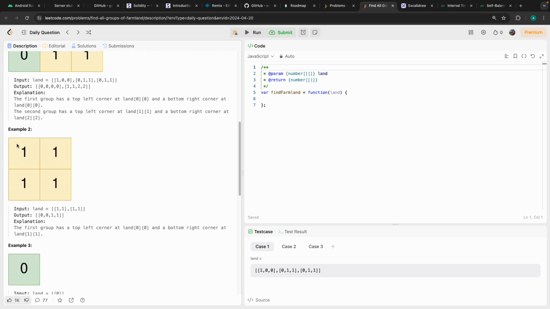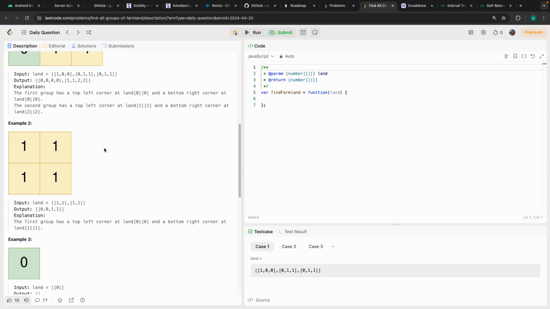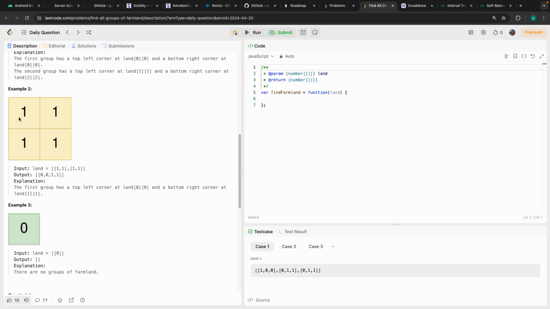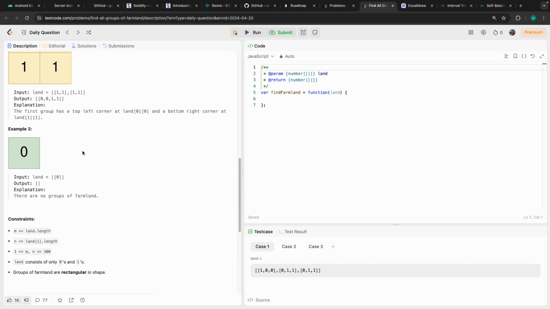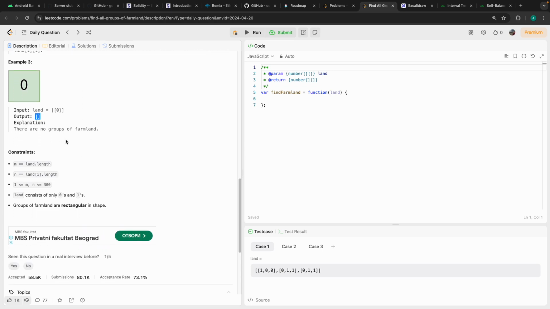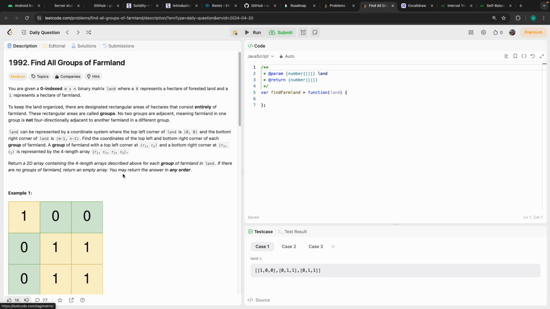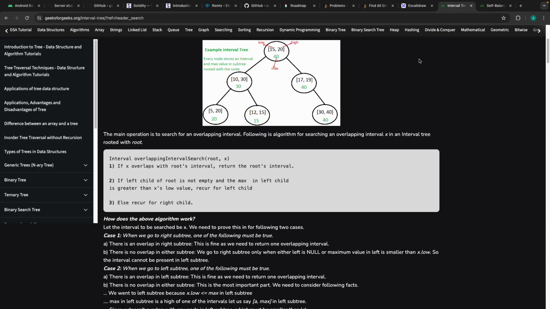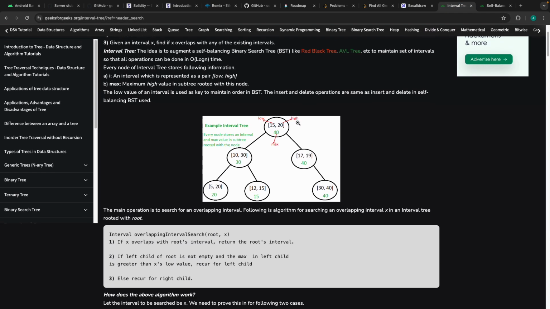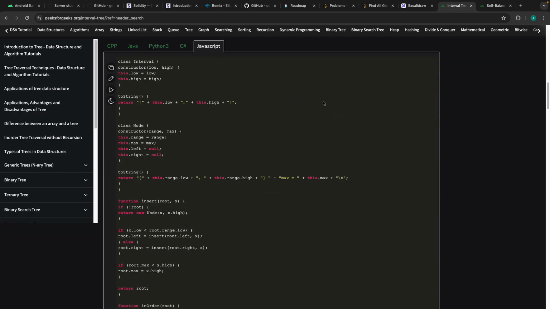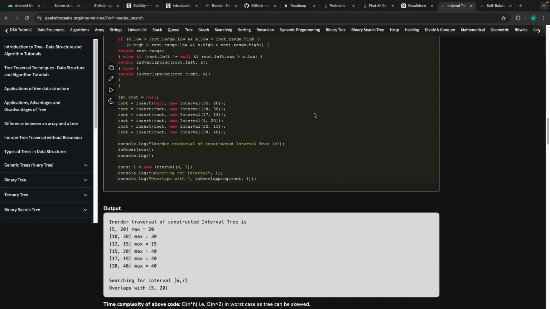Okay, here 1, 1, 1, 1. Yeah, this is the one farmland. There's empty. I see. How can I solve it using an interval tree? Let's watch it.